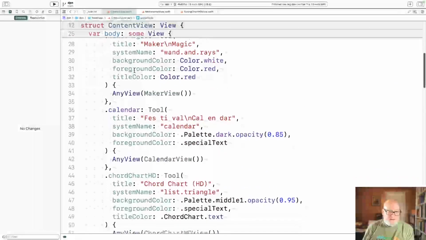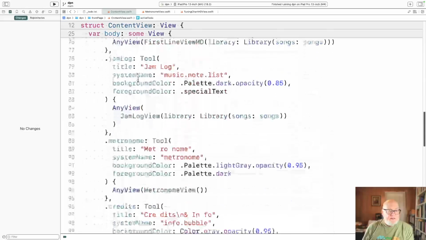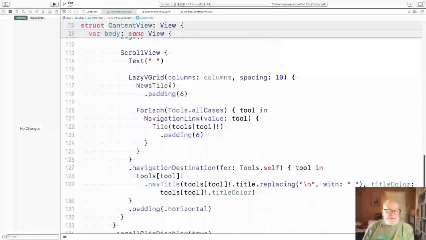And then we have a list of tools, and the view just walks through the list, wraps it in a navigation link, and shows the tile for it. So a little different. It splits off the navigation destination now. It kind of generically knows, hey, each tile, let's go ahead and call up the right tool for it.